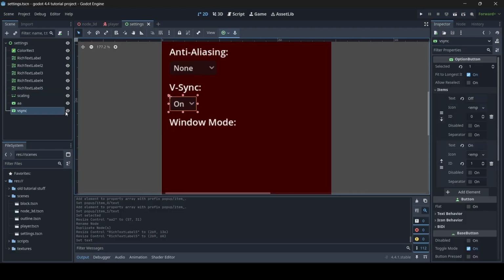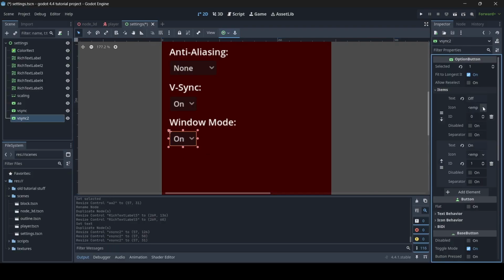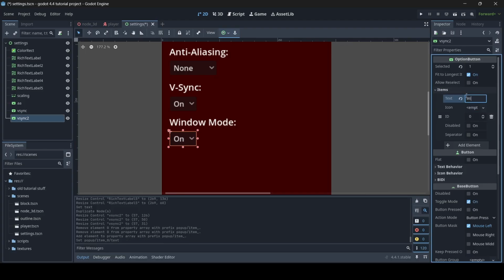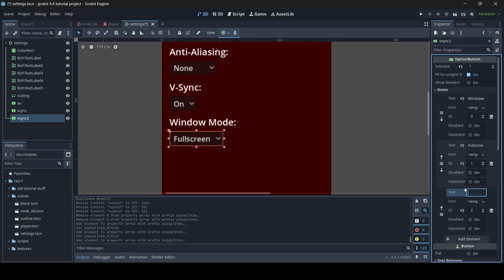So now I'm going to select my option button for the VSync, Ctrl D to duplicate, move it underneath the window mode, and then we're going to enter in our options for the window mode. So in the items here, I'm going to get rid of them, and then I'm going to go add a new one, and this will be called windowed. And then I'm going to add another new element. This will be called full screen, and this is what our default option is going to be set to as well. And then lastly, we're going to have exclusive full screen.